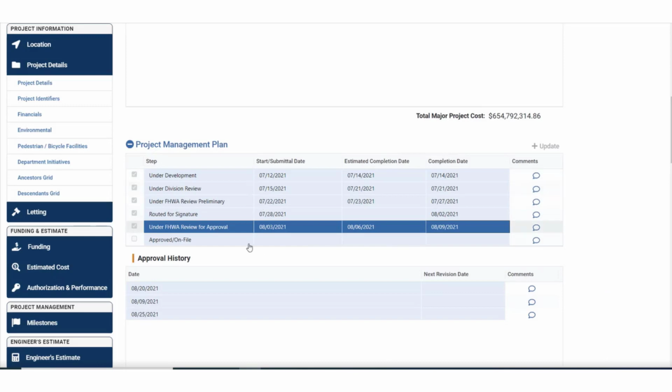Well, they're all listed out in the step column of this table. For each step in the process, you'll be able to manually enter the date it was started or submitted, the date it's estimated to be complete, and then the actual completion date. So it looks like for this example, this plan has already made it pretty far along in the process.